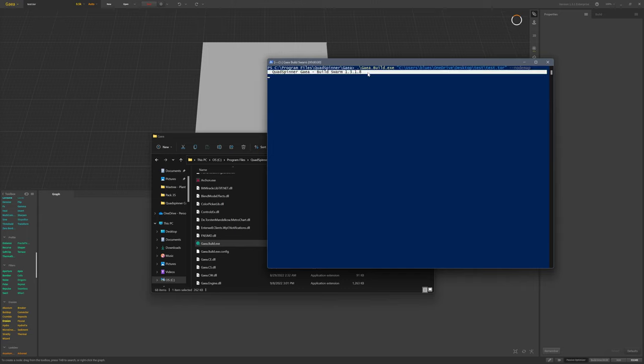Okay, run that. You'll get this little build window. Don't worry if it sits here forever, it's done. It already generated your XML file.